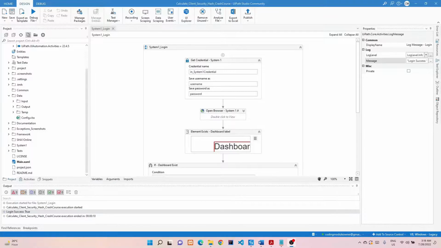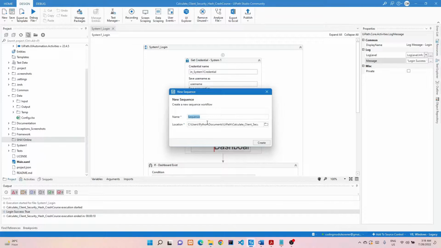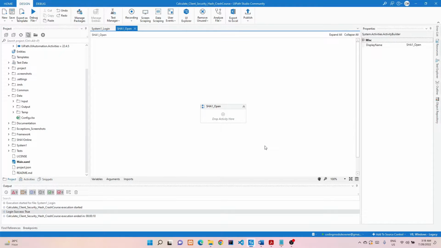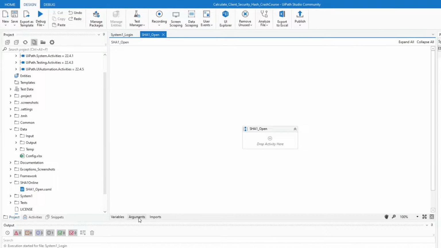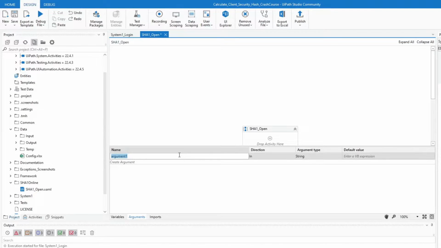Next, we will create the workflow for opening SHA-1 online application. So let us start by right-clicking on the SHA-1 online folder and adding a new sequence. So let's name the sequence SHA-1 open, then hit create. So first we need an in argument where we can pass the SHA-1 URL. So name the argument in SHA-1 URL.